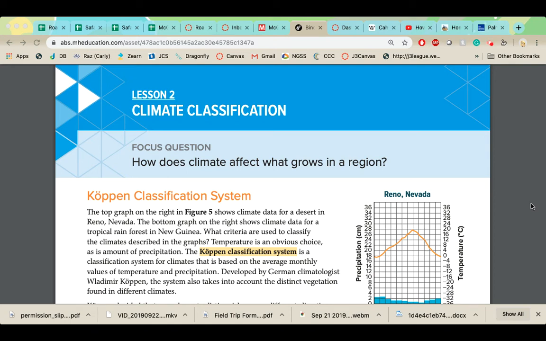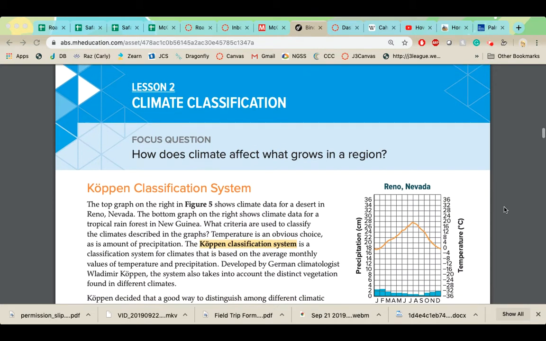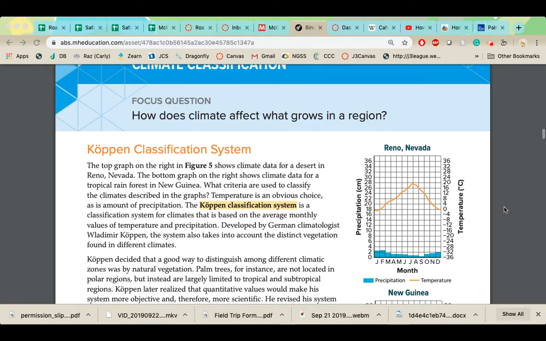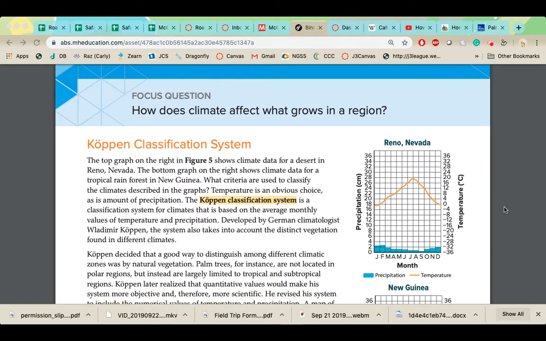In today's lesson, we're going to be talking about climate classifications and how climates are classified and what goes into that decision making. Most of the way that we look at climates today was actually developed and made into what's called the Köppen classification system. And that was created by Vladimir Köppen.